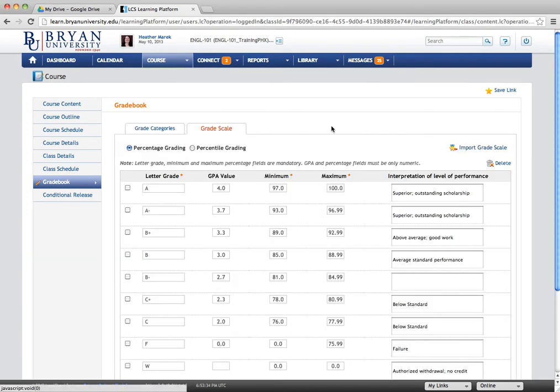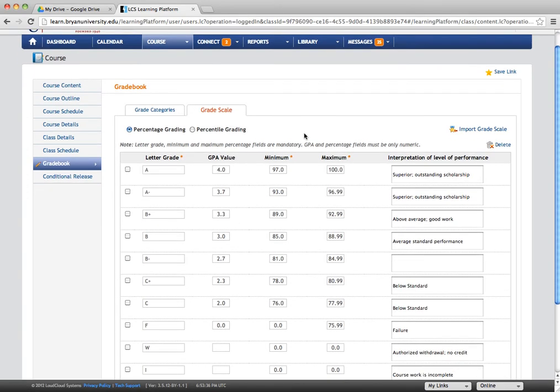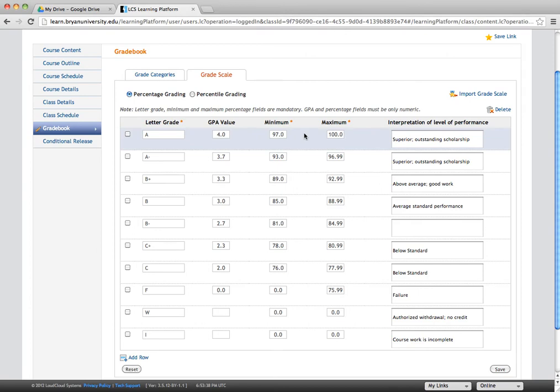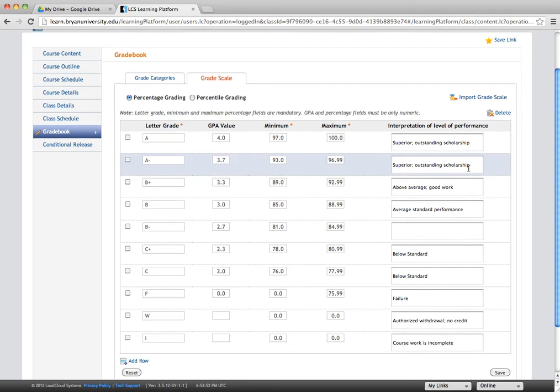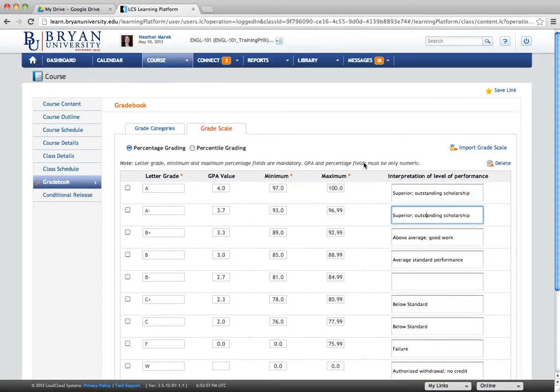Grade scale is going to be standard for your university. And this will just be a reminder of what percentage is needed in order to get a particular letter grade. So in order to get an A minus, we see that the necessary GPA value is 3.7. And we see what exactly that means over here on interpretation of level of performance. So that is our gradebook.